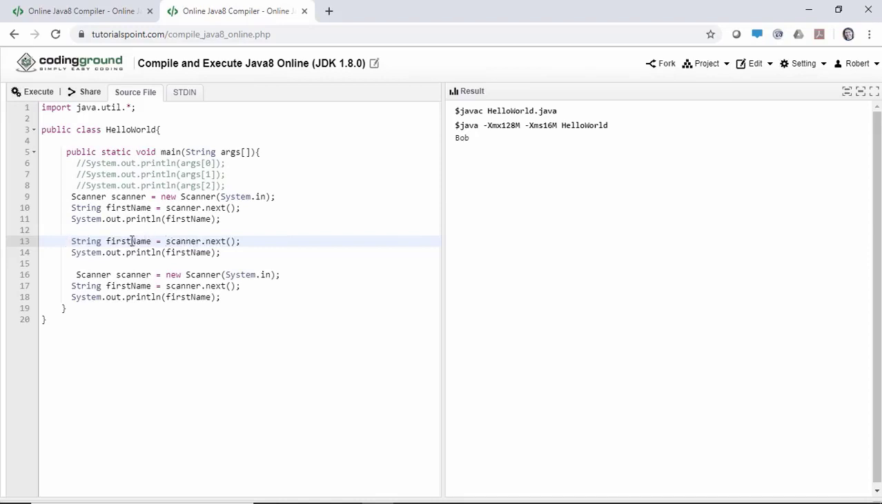So we'll do string, we'll do last name equals scanner.next, and we'll do system.out last name. And we'll do the same for the age. And you want to know what? Let me see if I can get the age as an integer. So I'm going to put an int, and I'll put an age equals scanner.nextInt, system.out.println age.